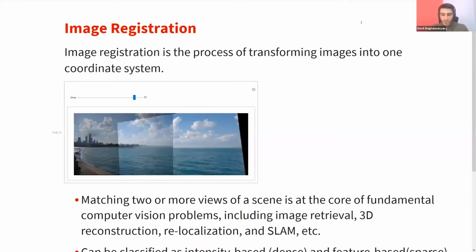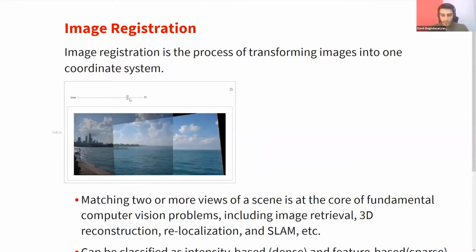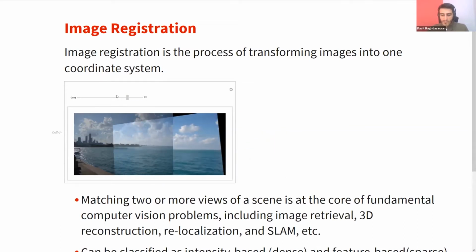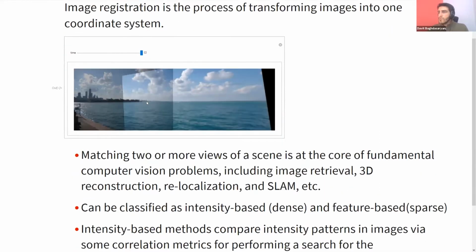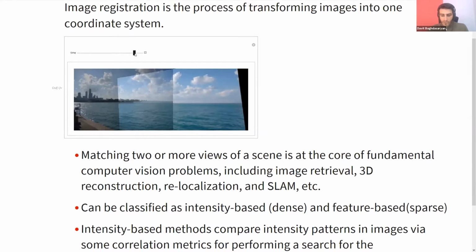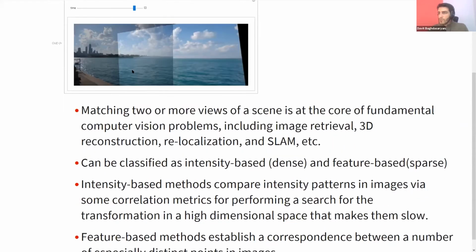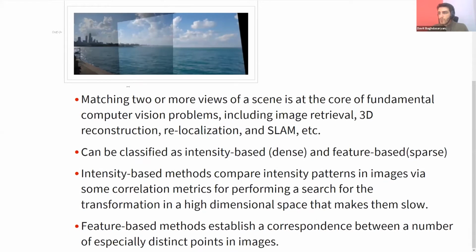Let us start with defining the image registration term. It is the process to transform one image to the coordinate system of the other. It is a core computer vision problem, and many other computer vision tasks depend on that. And there are two main approaches to do image registration: sparse and dense. The dense methods are often very slow due to search of the transformation in high dimensional space. And the sparse methods use only special points in the image, so they are much faster than the dense methods. And we will be talking about those sparse methods, which are also called feature-based methods.